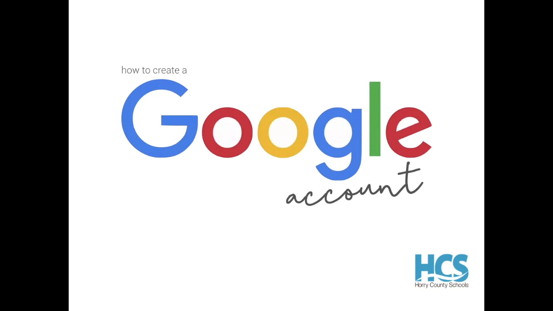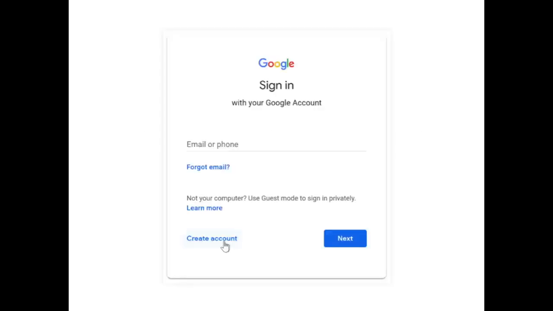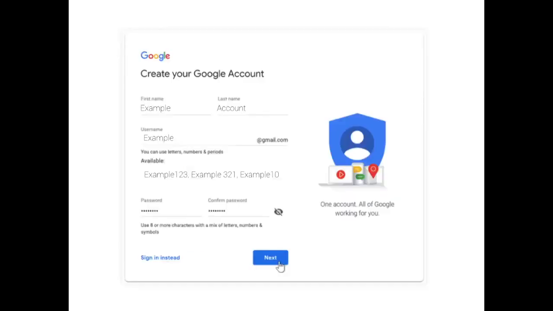Today I'm going to show you how to create a Google account. Start by going to accounts.google.com. Click Create Account. The sign-up form will appear. Follow the directions by entering the required information.